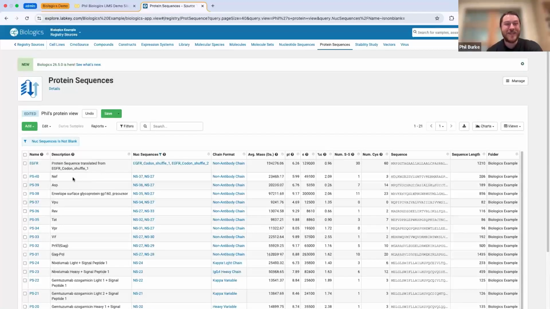And so you can see that in this grid that I'm showing you here, there are relationships between the proteins that we're generating, EGFR. We've got some information about that protein, like its sequence, the length, the folder or project it was generated in, and then some of its biophysical properties. We also have some information about some of the relationships that exist within the system. For example, the nucleotides that could translate this protein. For example, we've got two different codon shuffled sequences that both translate into EGFR here.